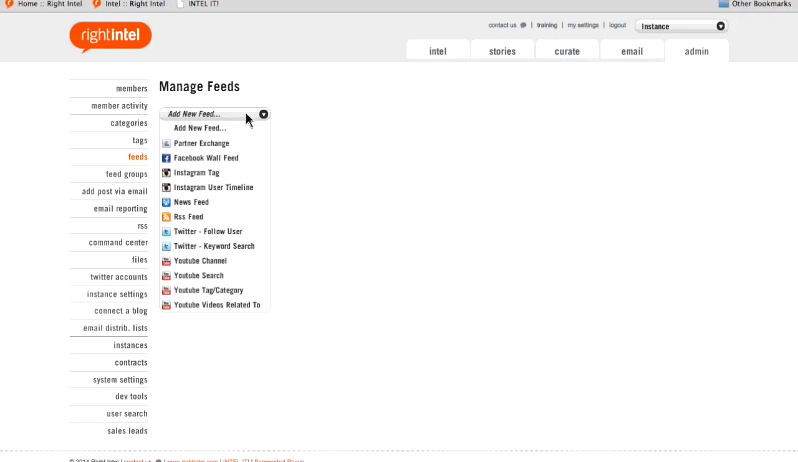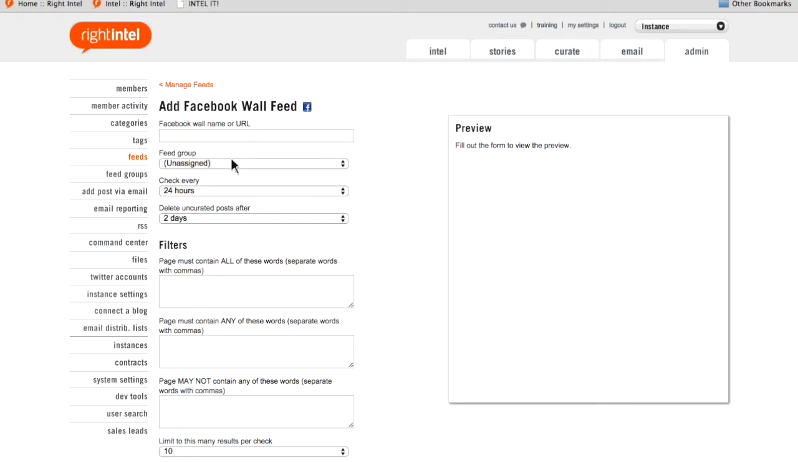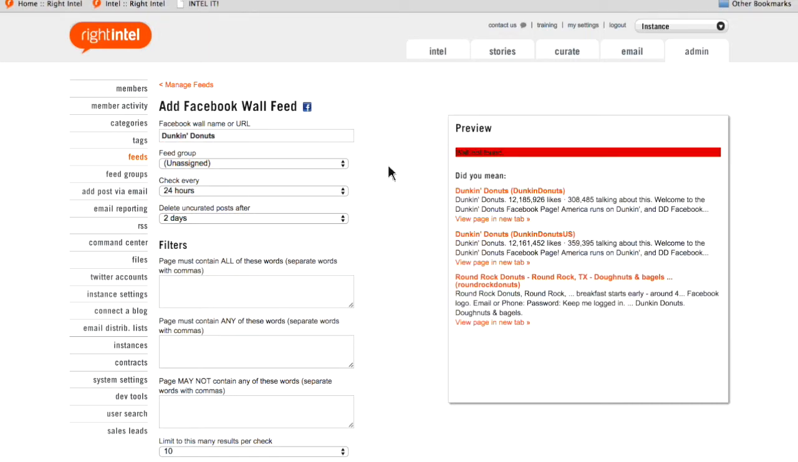And by selecting Add New Feed, you'll see the drop-down of options that we have for data sources to add in to Write Intel. Once you add in any one of these different sources, the system will automatically check and pull posts for you from those sources. So we'll start with a Facebook wall feed as an example. In keeping with tradition, we'll use Dunkin' Donuts. All you need to do is add in the Facebook wall name or the URL, and you'll see it's listed under Dunkin' Donuts with no apostrophe.